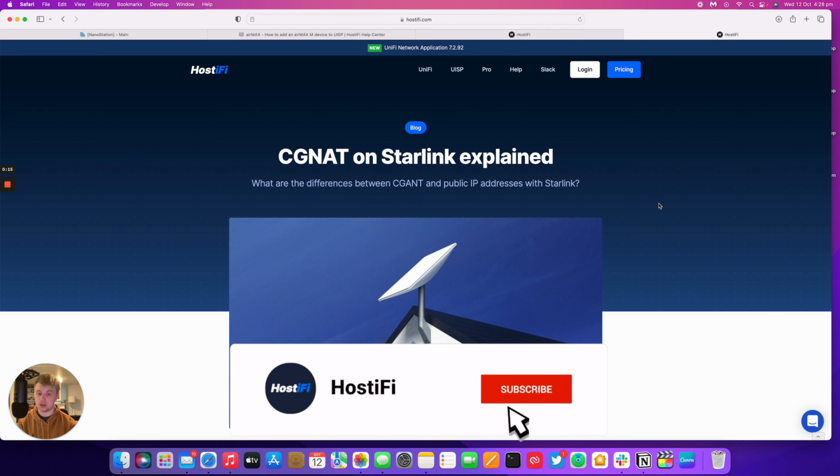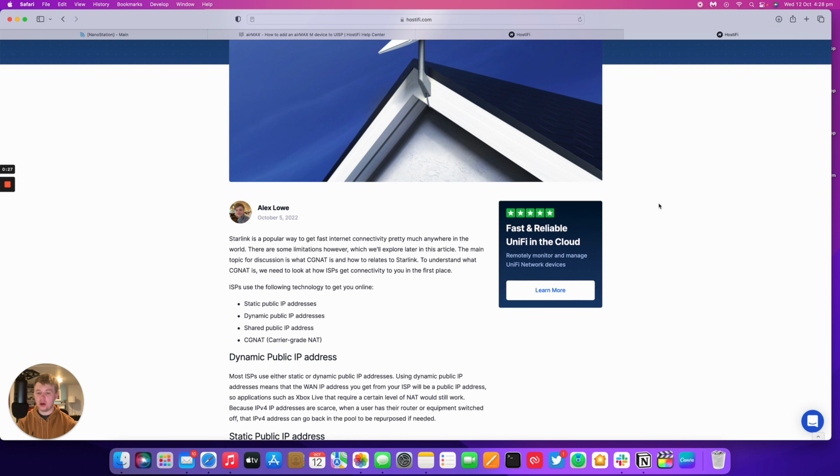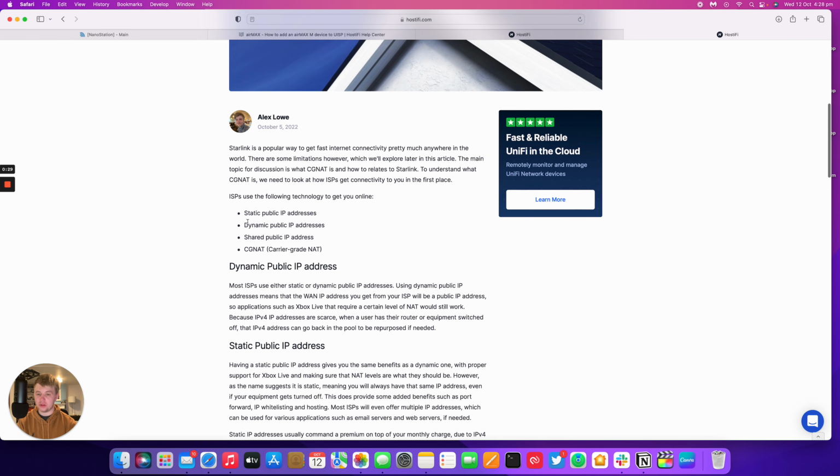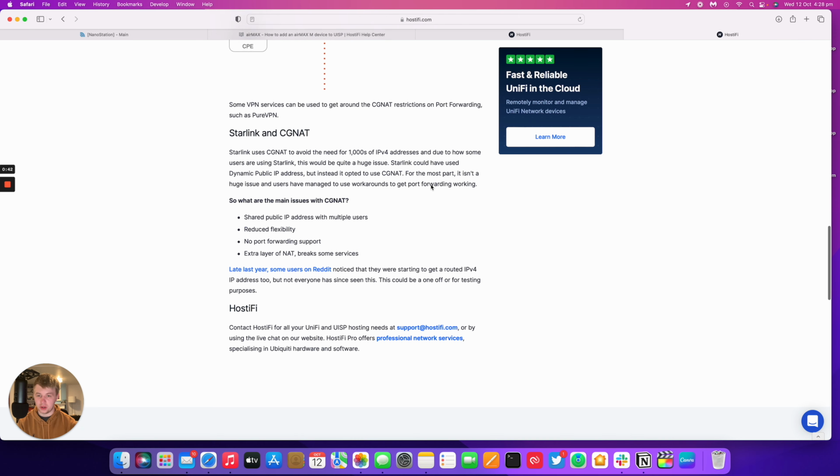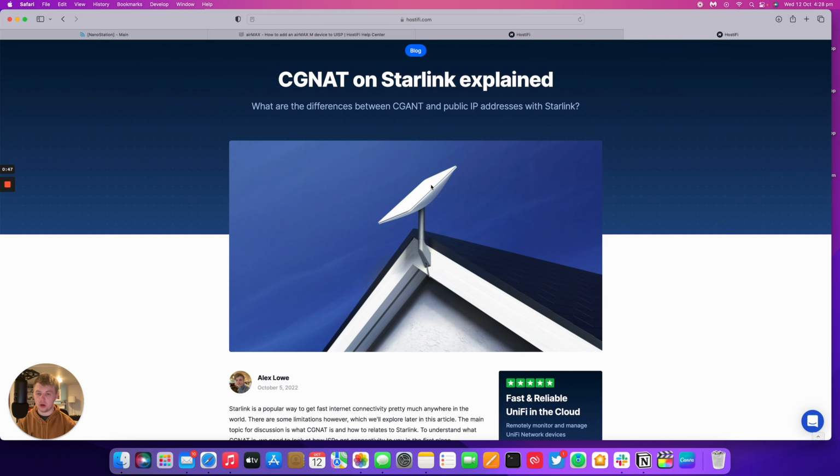On the HostiFi blog, we've got a blog post discussing what CGNAT is, the different ways that ISPs get public IPs to you, and then each one in detail: static public IP addresses, CGNAT, Starlink and CGNAT, and then some information about HostiFi. So we're going to discuss what CGNAT is to start with.